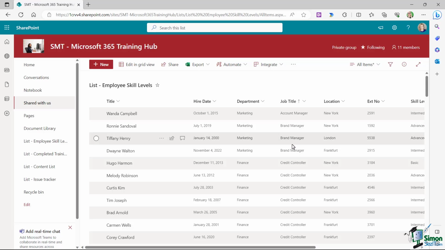And you can see that illustrated quite nicely here. If we look at the job title brand manager, we have 3 people. Now in Excel, if I'd done this, because I'd applied an A to Z sort to the title column, the brand managers would be listed in alphabetical order. So we'd have Dwayne first, then Ronnie, then Tiffany. But that doesn't work the same in SharePoint, so just be aware of that.